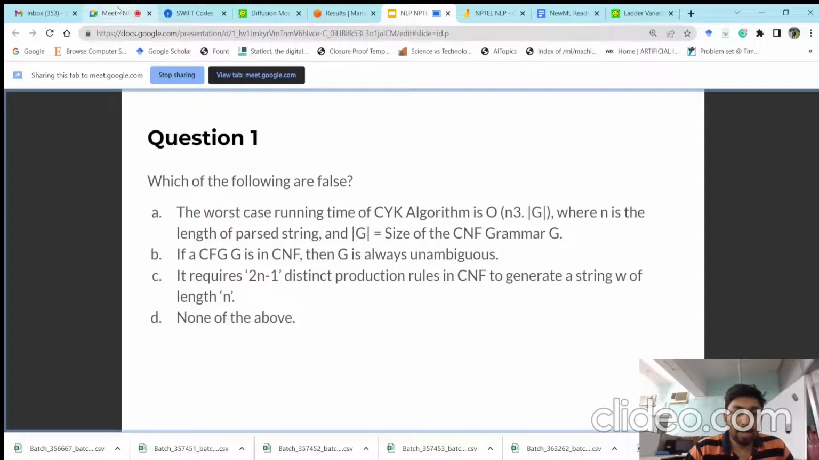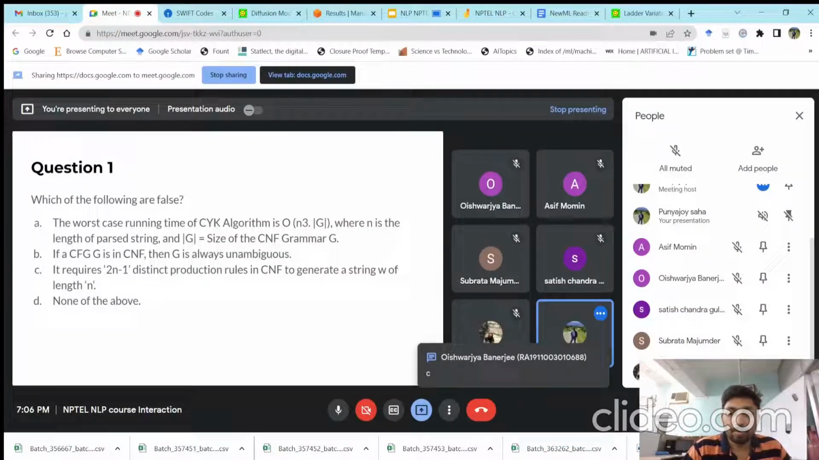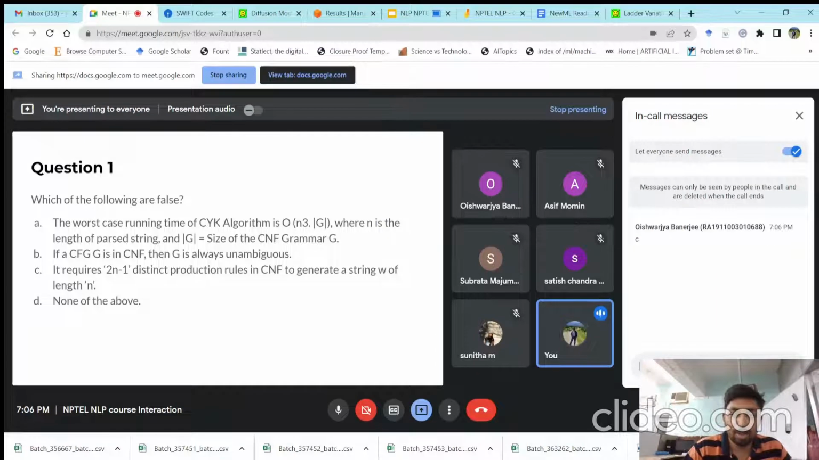So can anyone tell the answer? The first option A is: the worst case running time of the CYK algorithm is O of n cubed times mod of G, where G is the size of the CNF grammar G, and n is the length of the parsed string. Is this correct or false? No, I am asking about the first option A. Let us go one by one so that we can understand the reasoning as well. So for the first answer A, is the answer correct or not? We'll come to the C option later.